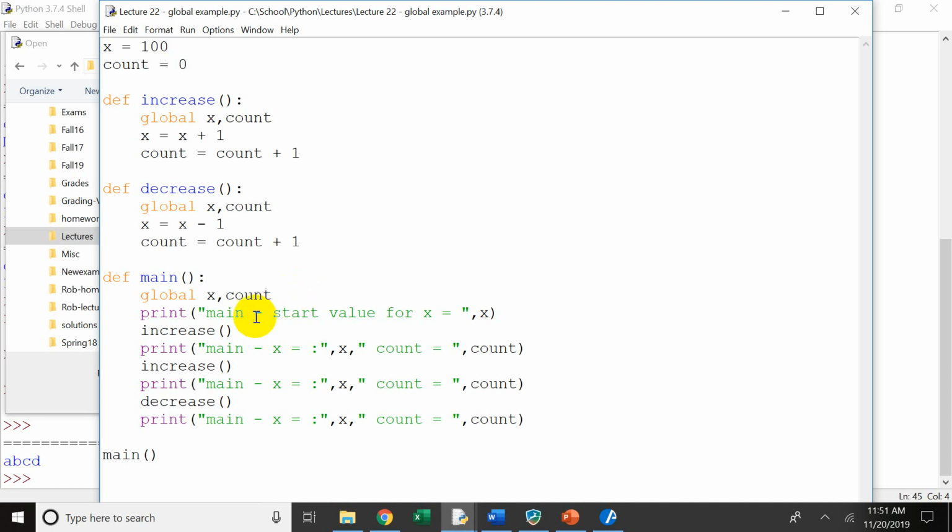Now when my program runs, the first statement says print main start value x equals to what's the value of x? Well, x is this global variable, and it was initialized to 100, so x is 100. Note I didn't initialize the variable x in the function main. The fact that it is a global variable, Python says, oh, let's go to the global definition of it, which is 100, and now it retrieves that as 100, and that's what main is going to use in its program here, so x is 100.